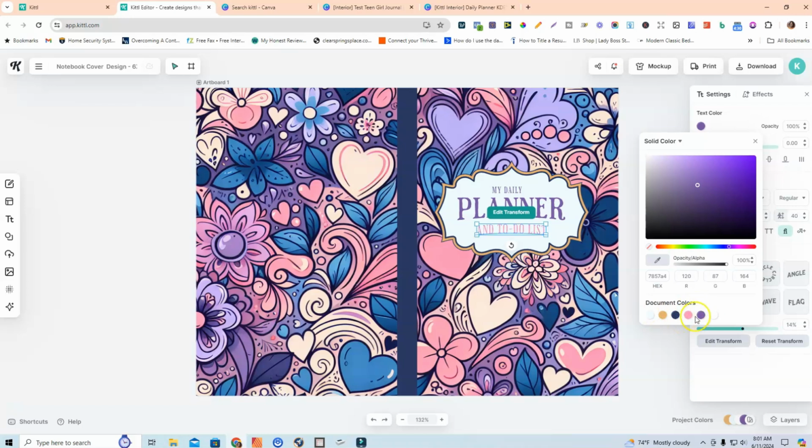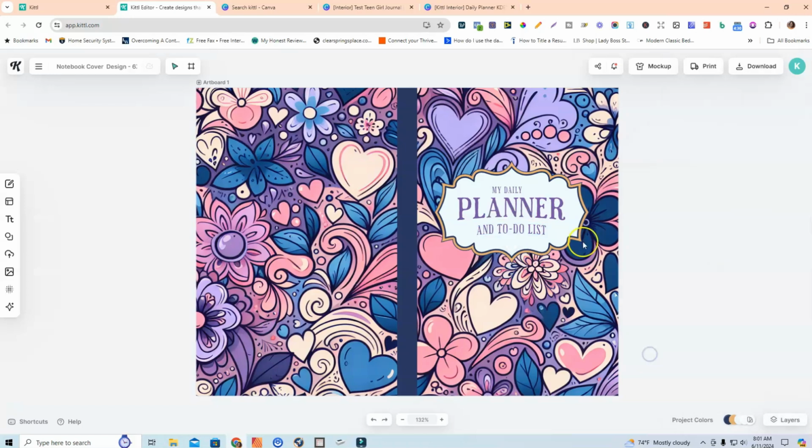Now, once you change a color over here in Kittl, you're going to see at the bottom, it's going to show you the document color. So you can easily just come down to the bottom to find the color that you want to use and apply to your design.